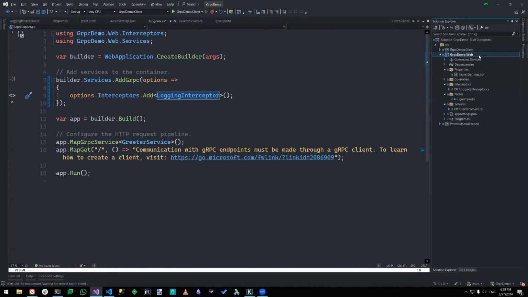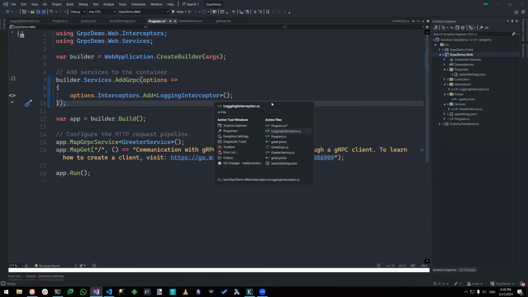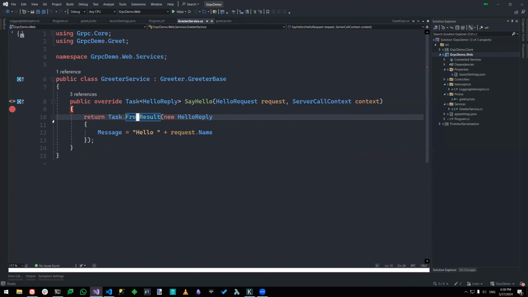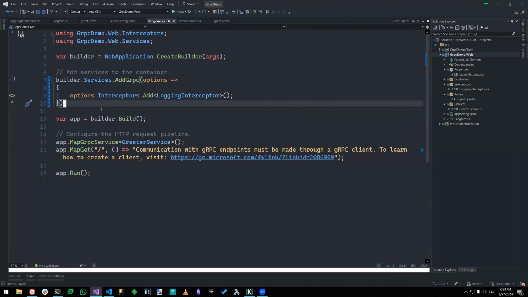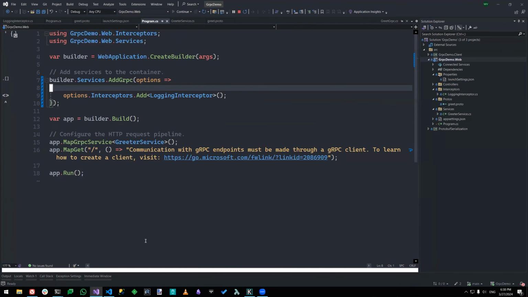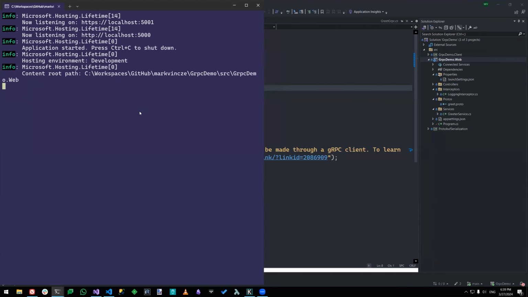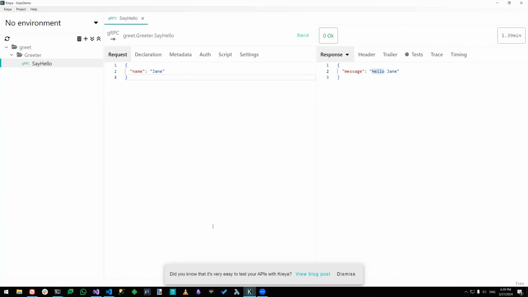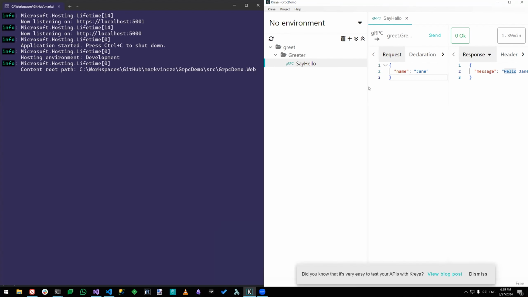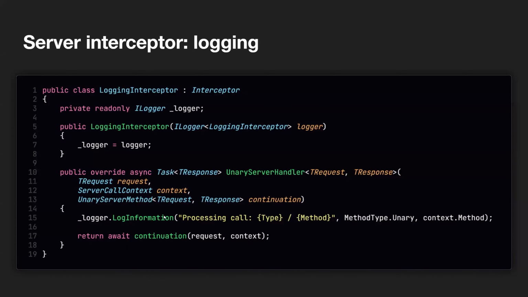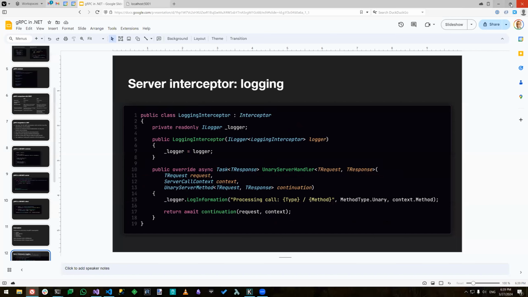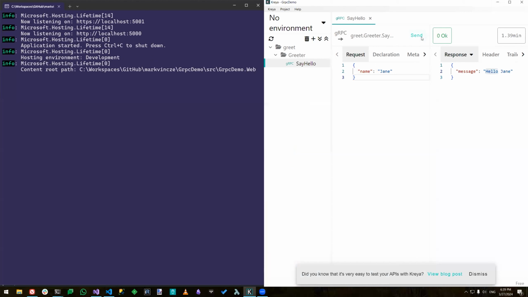Let's see now how this works, and I will remove for now the breakpoint from the service just to not stop the application. So let's start it up. So the application has started, and let's now open the client. And the thing that we've implemented was this processing call message. So this is what I expect to see on the console when I do the actual request. So let's send now the request. And you see that indeed we logged a message here to the console.